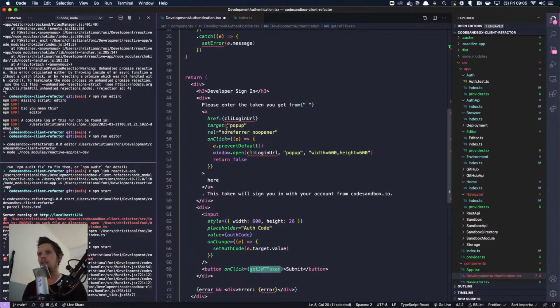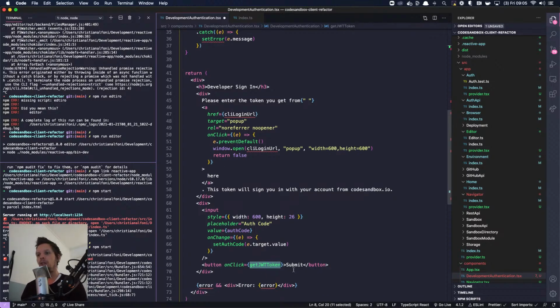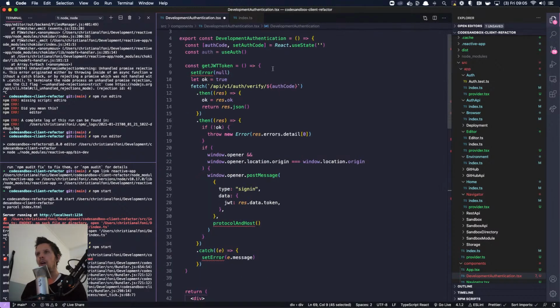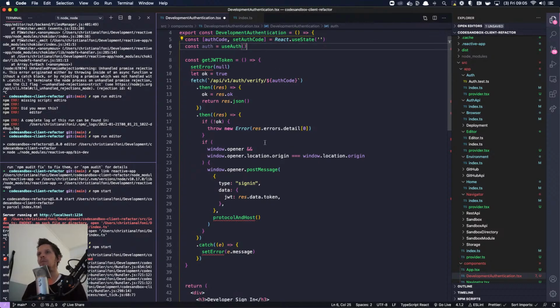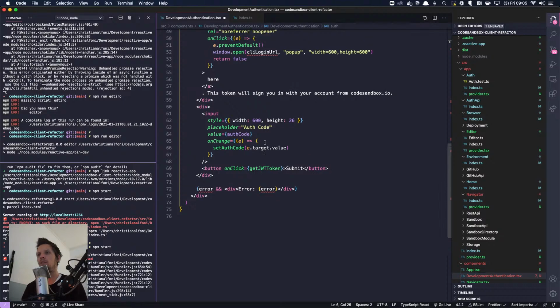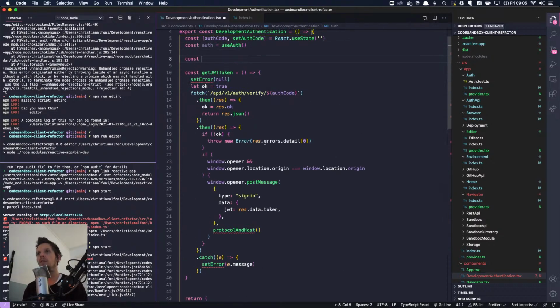Okay, so here we have the input, but then there's a link so that you can actually trigger yet another pop-up, which gives you the authentication token. And then you can copy that, put it into this input, and we submit that token. So here we would have an action, let's call it on submit.